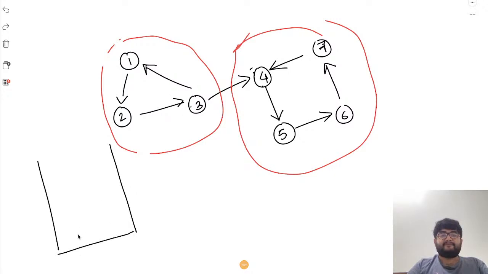So let's say we start from 1. First of all, 2 will be visited. Although, to be very clear here, there is no topological sorting of this graph, because there is a cycle here, and topological sorting is only valid for a directed acyclic graph. But we'll use the same algorithm that we had used for topological sorting. So we'll start our DFS from 1.